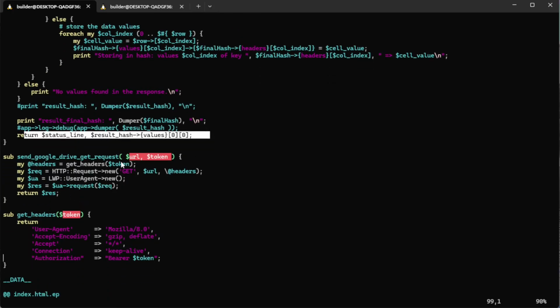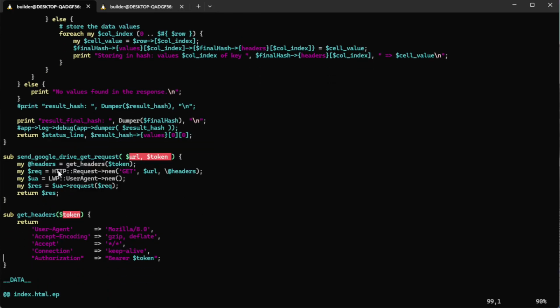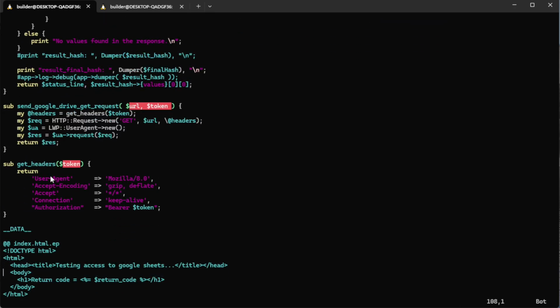Here's the content for doing the request. It's very simple, really, this Google Drive GET request. It's a request new for GET for the URL, passing in the headers, and I do a user agent request. So this is very much Perlism for doing a web request. Here you can see some of the tokens that I put in here, and there's the bearer token for authorization. So I think I've walked through this pretty well.